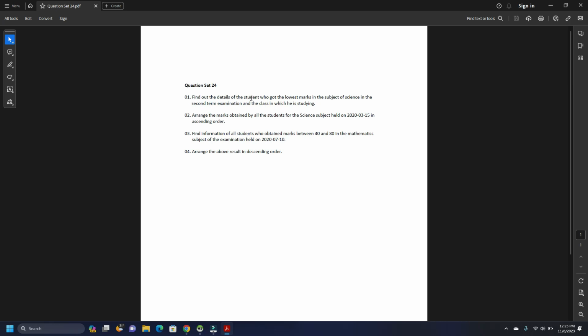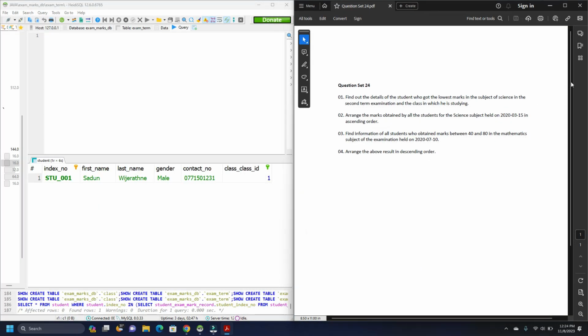On to the first question. Find out the details of the students who got the lowest marks in the subject of science in the second term examination in the class which is studying. So let's open the IDSQL first.